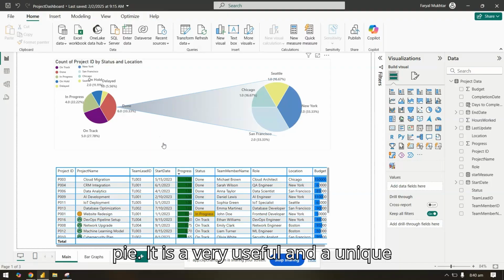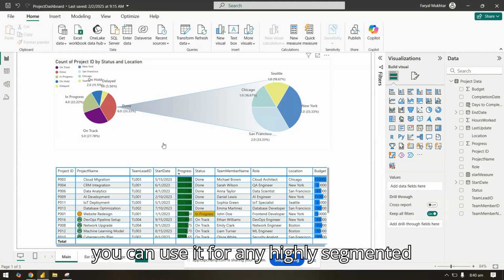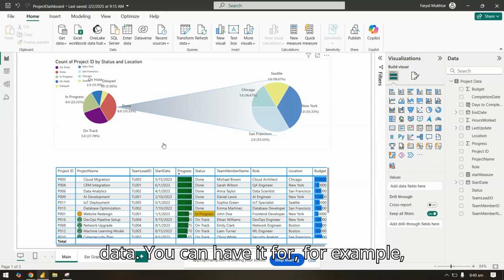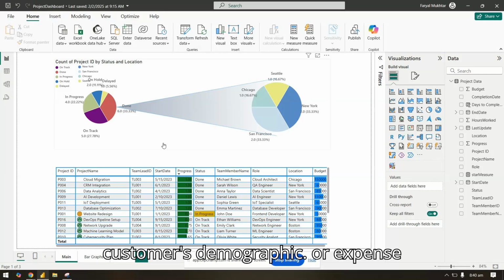It is a very useful and a unique chart. We have done this for our project management and our projects, but you can use it for any highly segmented data. You can have it for example, sales across multiple regions and customers demographic or expense breakdown.